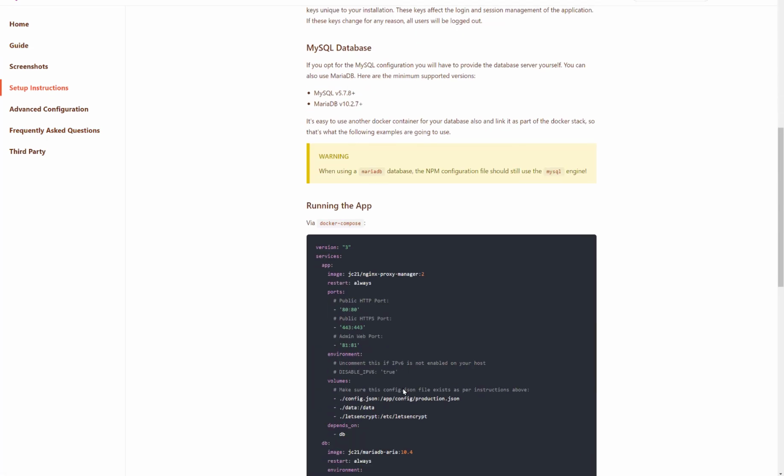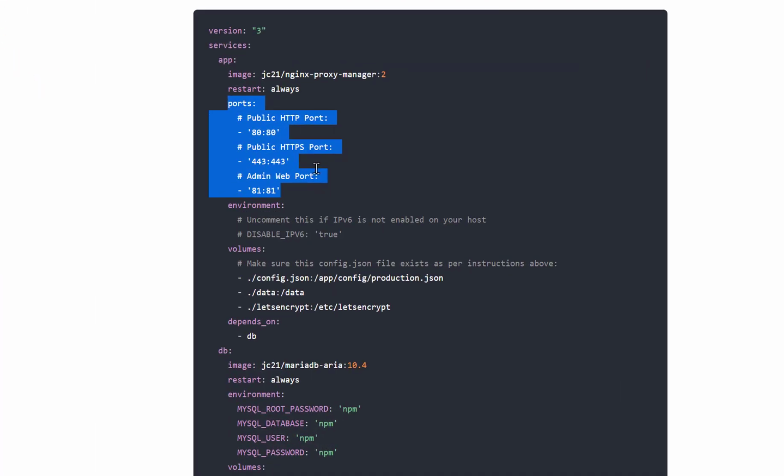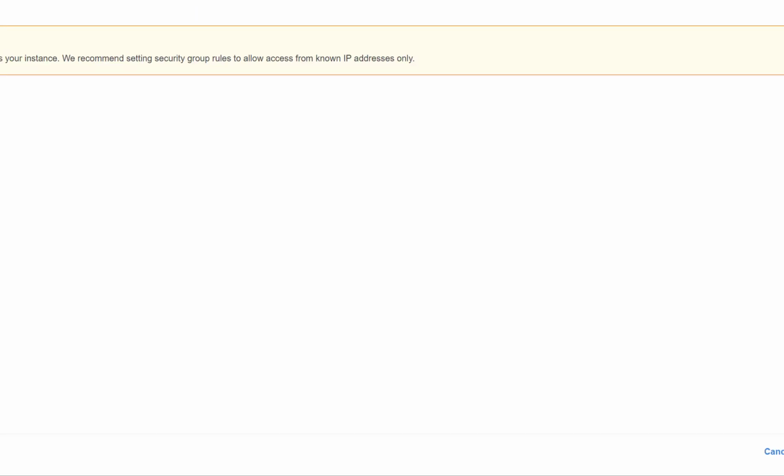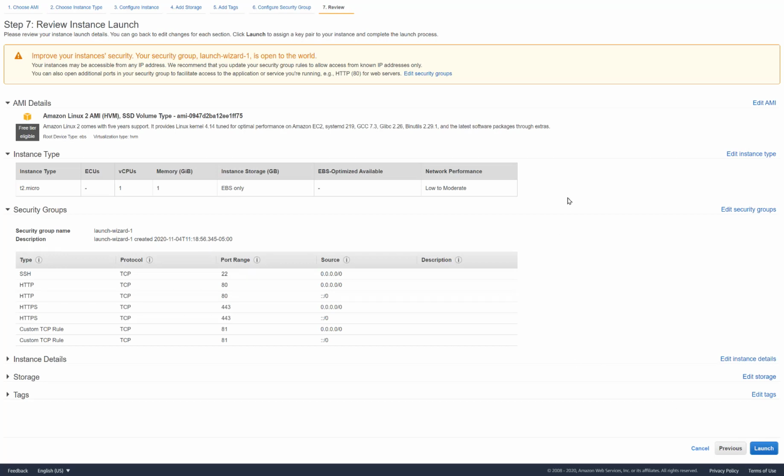It doesn't specifically say it, but if you look inside the Docker Compose file, you see that it's port 80, 443, and 81 are needed just for our instance that will be running NGINX Proxy Manager. So we will put that in here. And we want to allow from anywhere for now. And as you saw, we're going to build 3 of these instances.